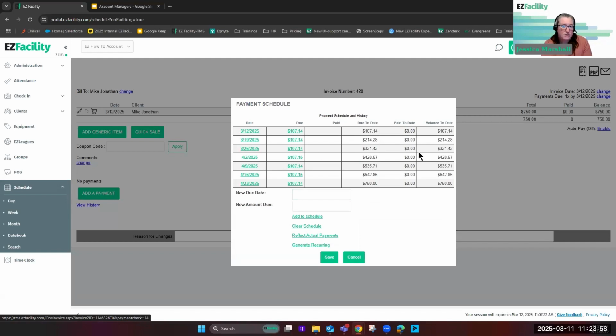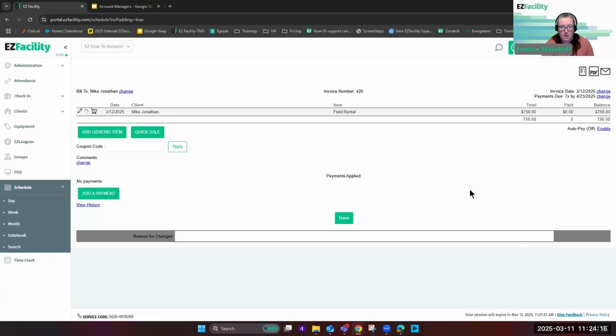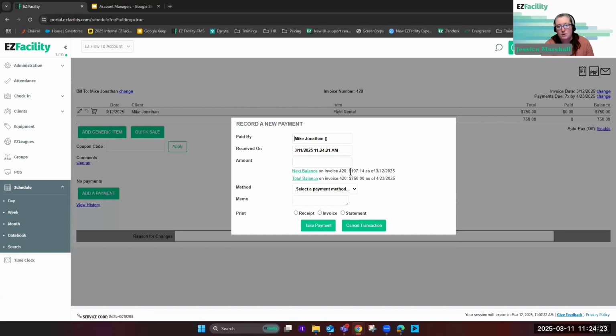Now, the one on the 26th is going to be due, so the payment schedule will be a little bit off because we have gone ahead and said, all right, he isn't going to do that day. We might want to adjust this payment schedule appropriately, but for now, we'll go ahead and just say, let's save it. Now, the only amount that he's going to have to pay is that first payment today. So if we clicked add payment, we'll see that as of today, he only has to pay $107.14, or he can pay the full balance.